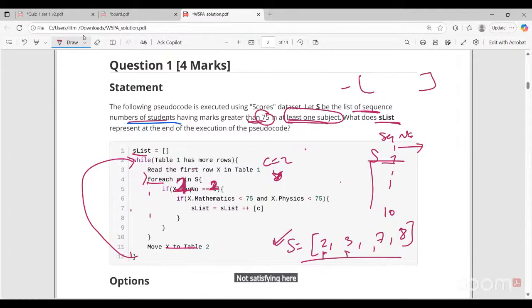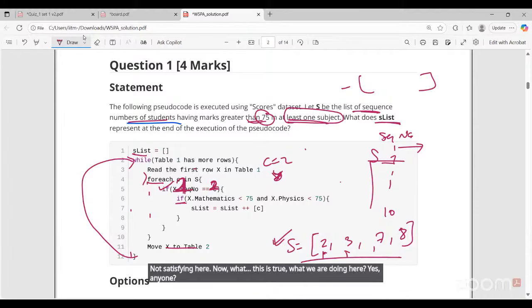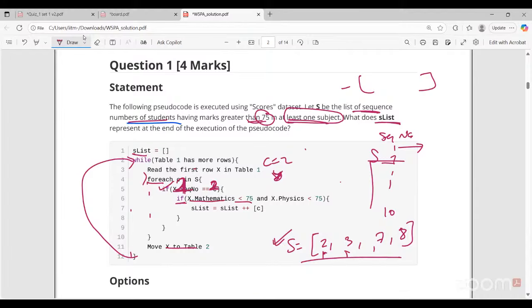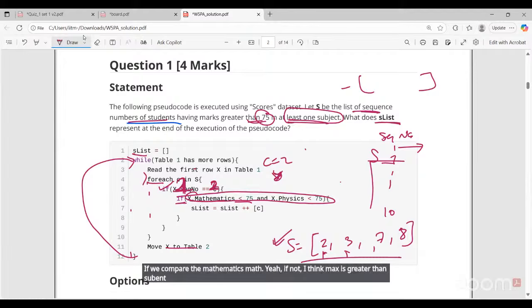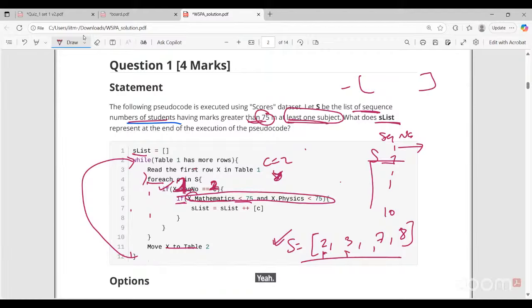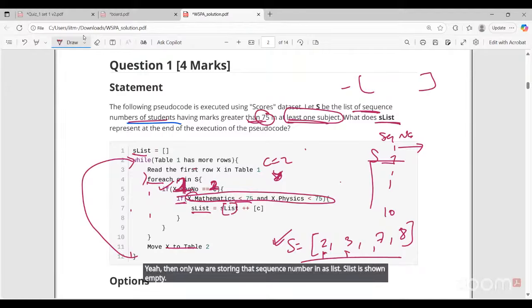Now that this is true, what are we doing here? If mathematics marks is greater than 75, or physics marks is greater than 75, then only we are storing that sequence number in S list. S list is basically initially empty, plus it is 2.